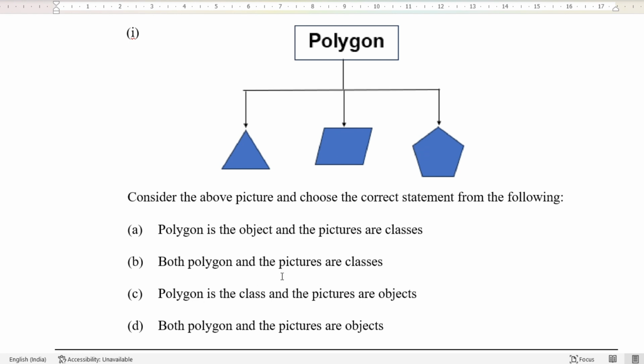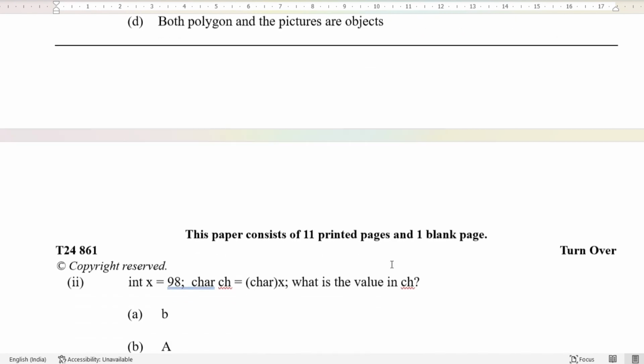Both polygon and the pictures are class. Polygon is the class and the pictures are object. Both polygon and the pictures are object. Write your answer, only the option. Next one.